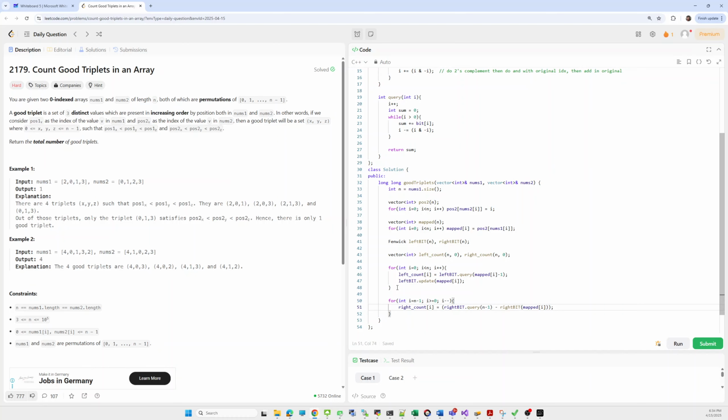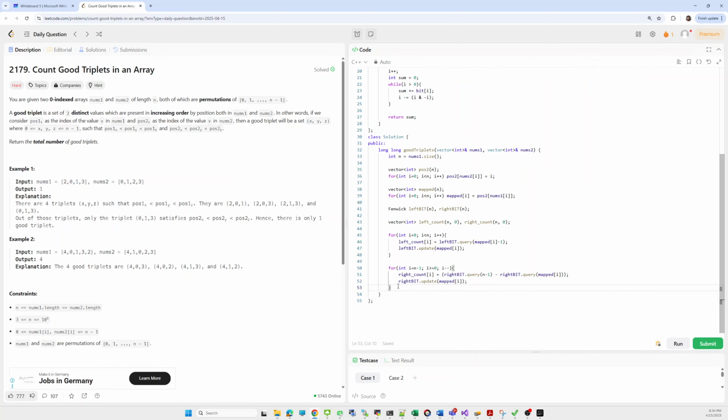And after that what we do, we are doing here right bit dot query. Now we have to update right bit dot update map of I. Okay, now we are getting both left count and right count.